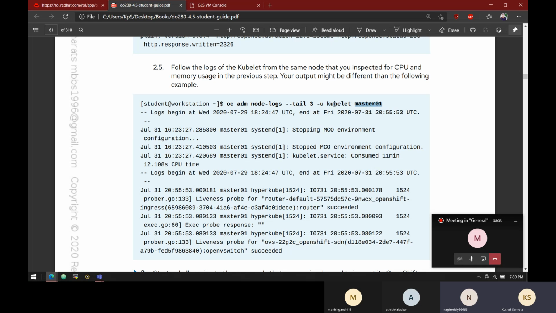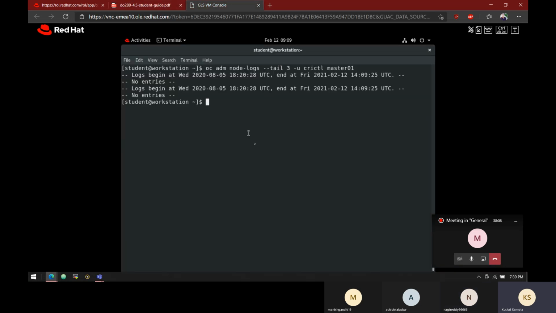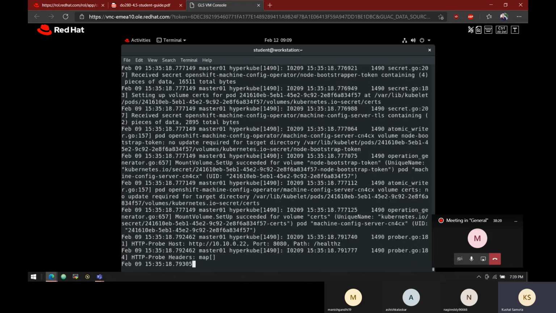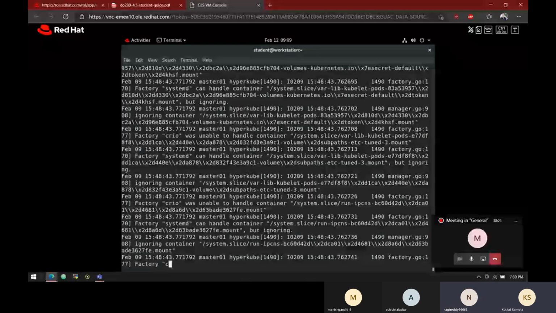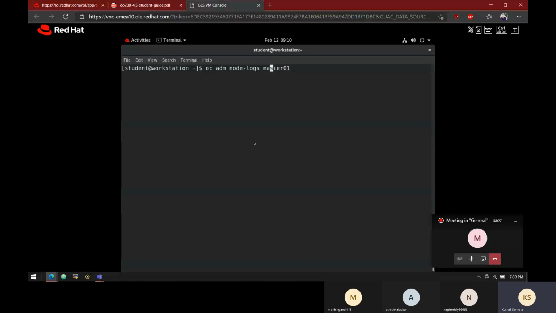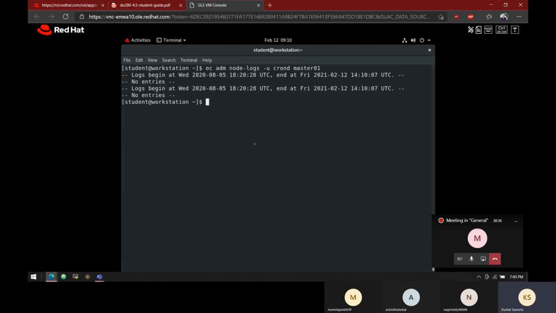So kubelet and crictl are given in the book, so we can use that, but we can try. If I want to see the logs only for the node directly, master01, that will show me the basic general journalctl logs over here. If you want to see the log for Docker or, let's say, the cron job service like crond, -u crond, we can try that. It is not giving you any logs.